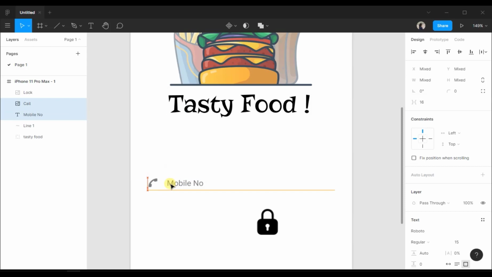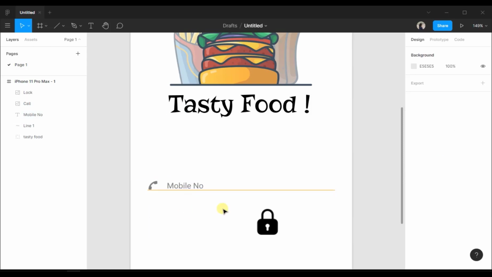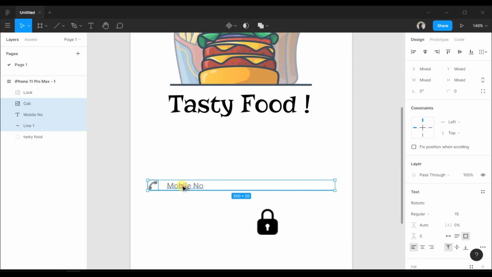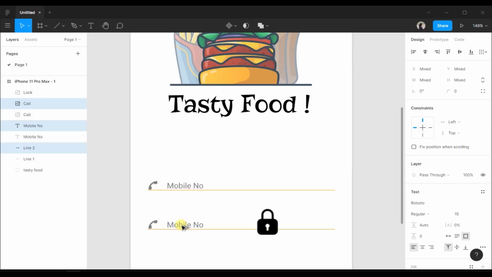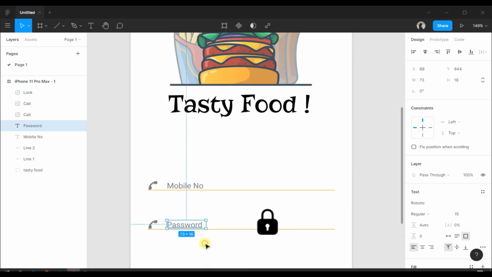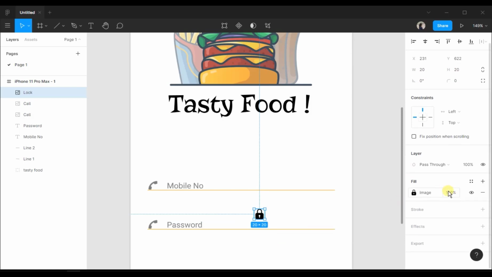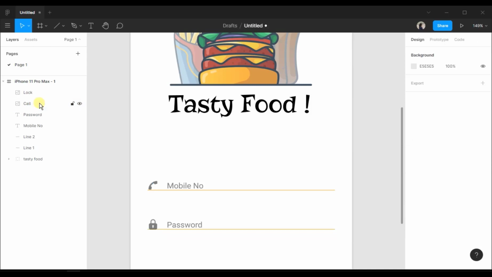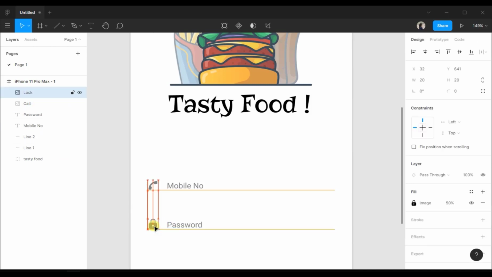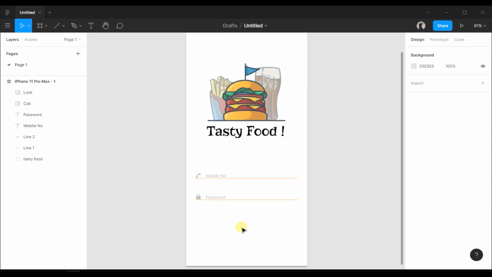Let's align both of them onto this line, and now we will copy all this and drag it down to make a copy. And let's change this text to password, and this will be 20 by 20, and opacity same will be 50. We'll delete this call icon from here. Cool.